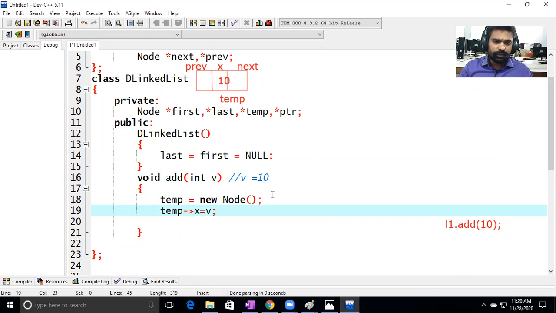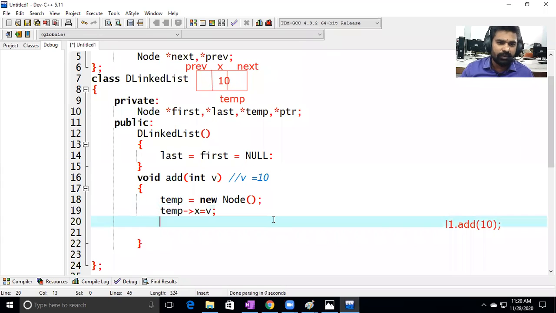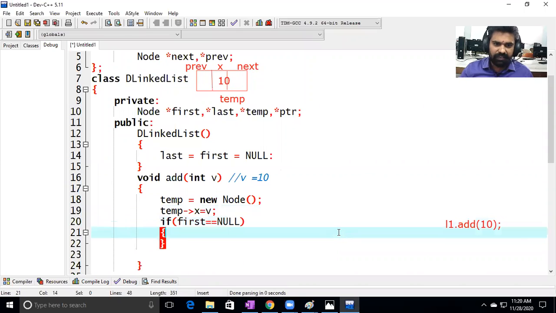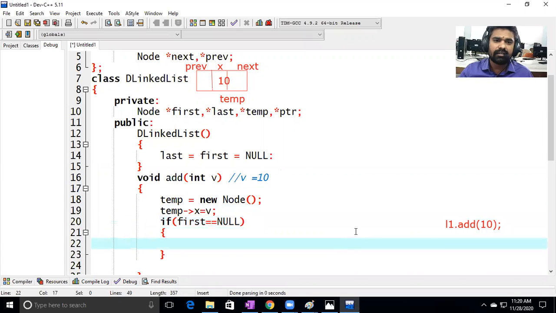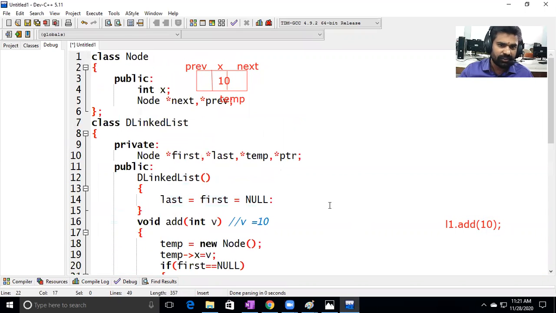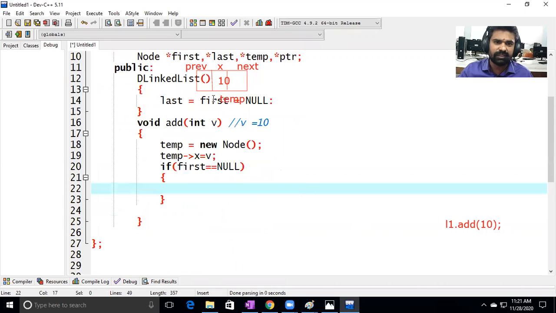Now check whether it is the first node or not. For that, what we write: if first equals null. If first value is null, it means this one is the first node.